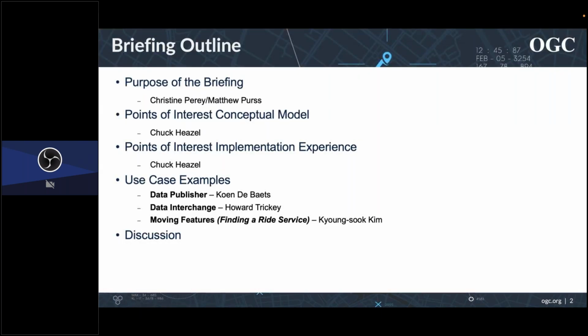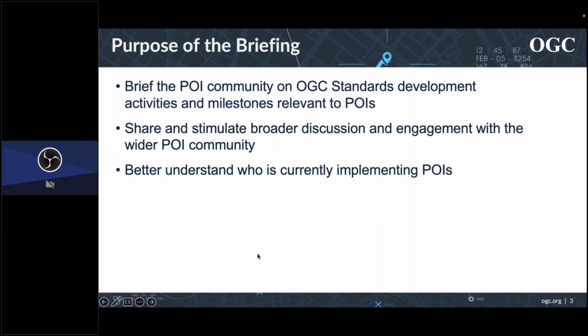So over the next hour, we're going to hear about the conceptual model, some of the implementation experience from Chuck, and then we're going to have 3 of our working group members and other people who have contributed heavily presenting their use cases. And then we'll have a few minutes at the end when I expect that we'll have some discussion with you and look forward to hearing your questions. Because we want to accommodate people in, let's just say, the Eastern time zones in Asia, we are going to have a second one of these briefings, and that will be hosted by Matt Purse, the other co-chair of this SWIG.